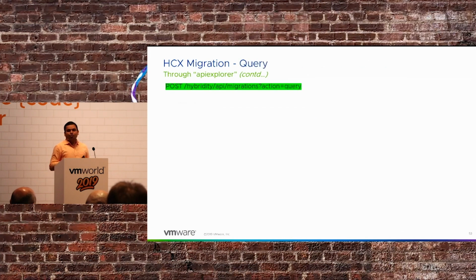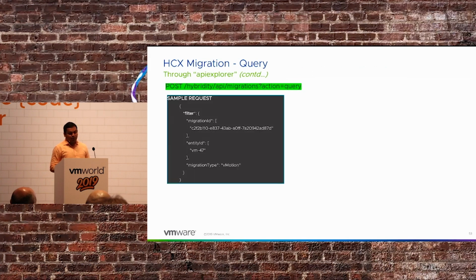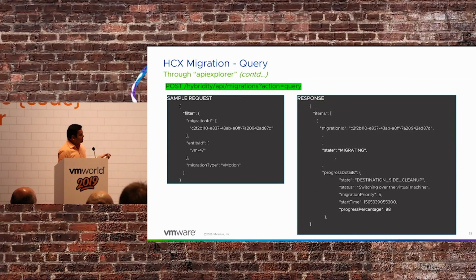How do you know the progress of the migration task? Query is the API call. Here we'll have to pass in a filter saying what the migration ID is, what virtual machine is getting migrated, and what the migration type is. With this sample request, the typical response would look something like this, which captures the state of the migration and the progress percentage. In this case, progress percentage is 98, which is almost done with the migration task.